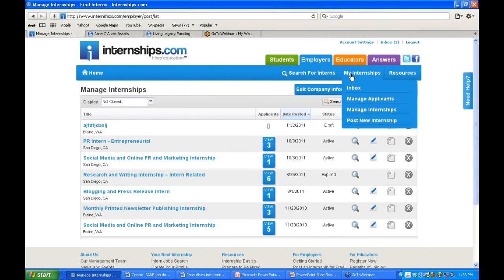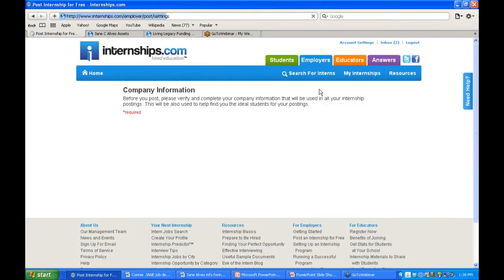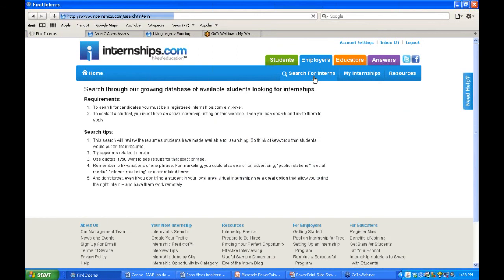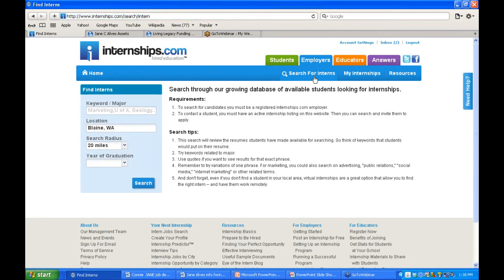And I logged in as our login because I wanted you to see the activity that we've had over the last year, and what you can do with the candidates and how to contact them and the system around that. You can also go in and edit your company information if you need to make any changes. Obviously post a new internship. If you want to use internships.com to proactively search for interns, you can also do that.